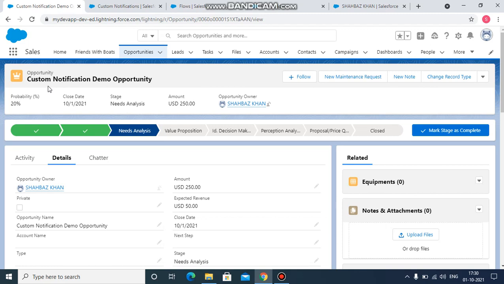So let's take a scenario: whenever an opportunity is closed, at that time I need to send a custom notification to the owner of that opportunity, notifying him that this opportunity has been closed, please move forward with the formalities and all. So let's start building this functionality.